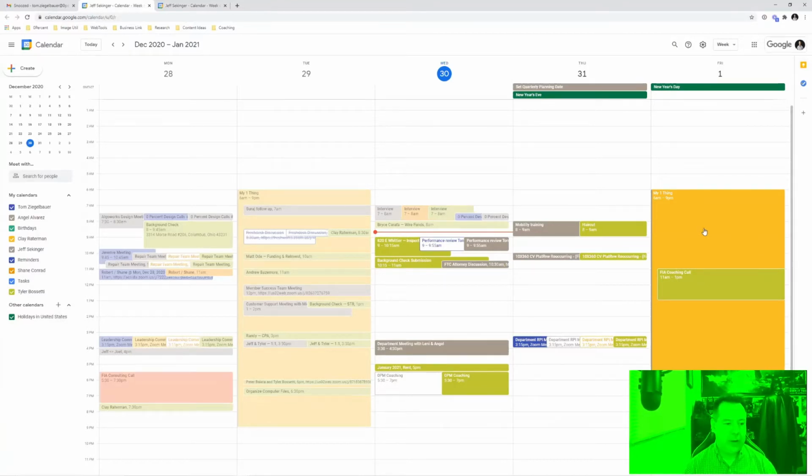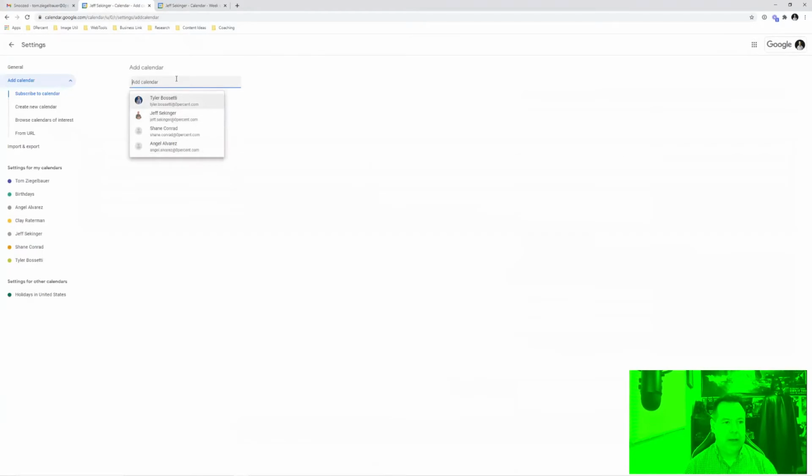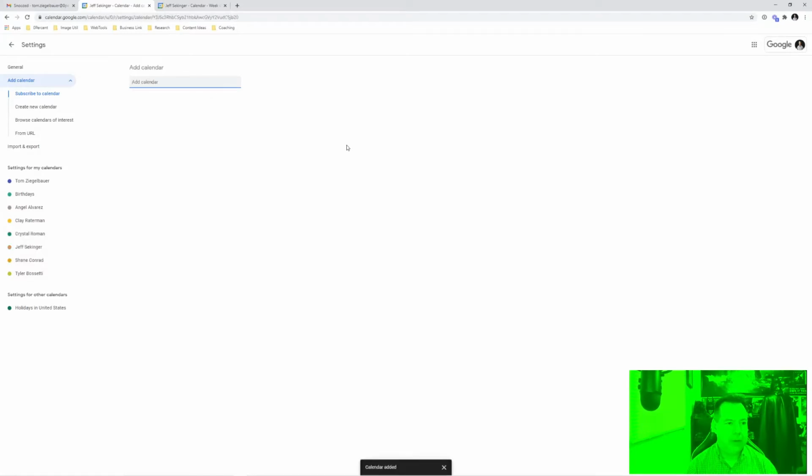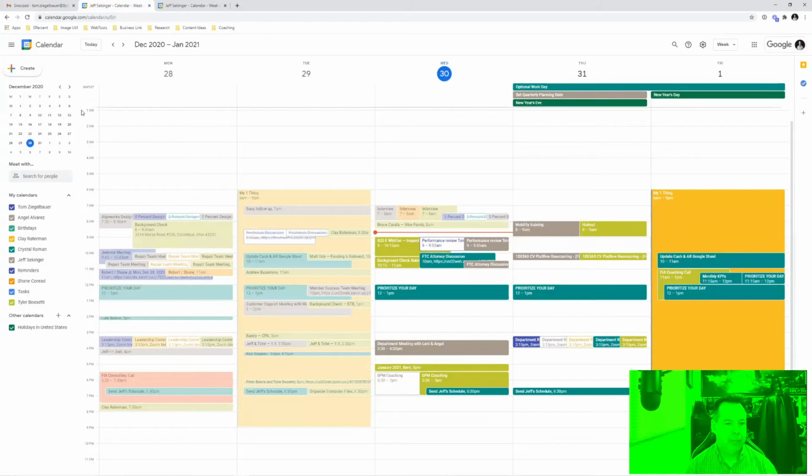In order to subscribe to other people inside of your company, you go to add other calendars, subscribe to calendar, and then in this case, I'm going to add Crystal from our company. So I see hers. So now I see Crystal's calendar on top of all of the rest of these.